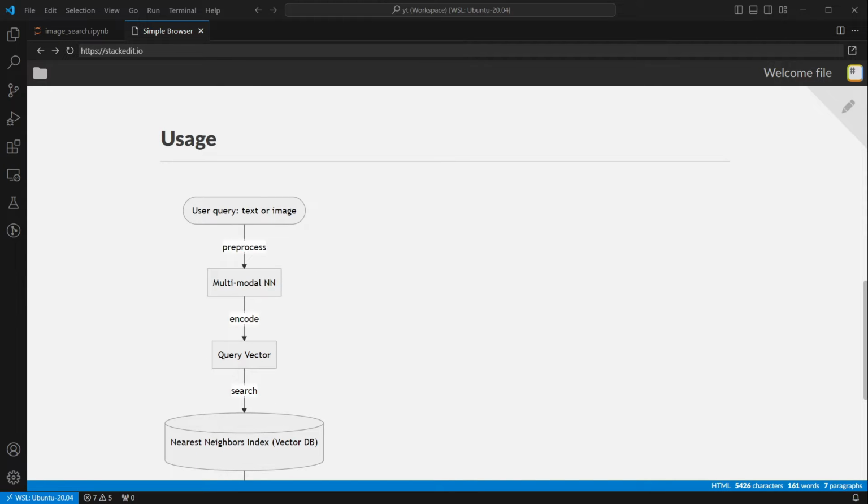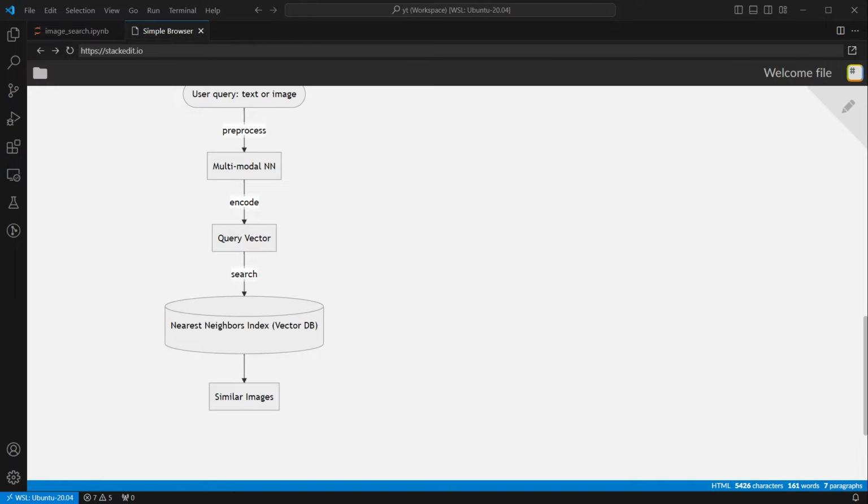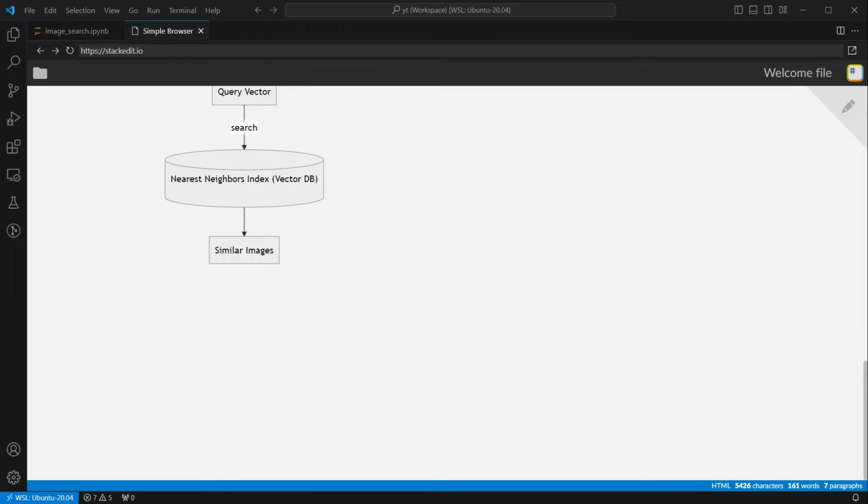So for use during the inference, of course, we have to load the model and the index in memory. And once we have that, when a user query comes in, whether it's text or image, we will pre-process and then pass it through the model. The model will give us the query vector or embeddings. And using these embeddings, we will search in our nearest neighbors index. So this index will give us similar items in its database, right? So once we have retrieved the similar images, then we will display that in the UI. So this is the high-level overview of the implementation that we are going to do today.